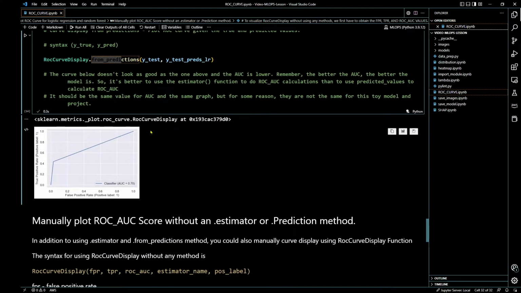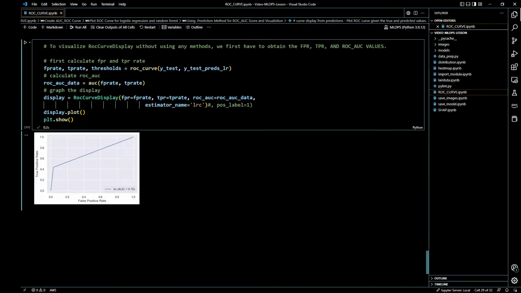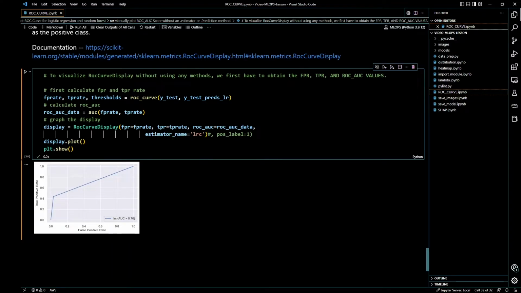From here, when we used the dot predictions method, we provided the y test and the predicted values from y test. And here, when we calculated it manually, we also provided the y test and predicted values from y test. So that's how you manually calculate your ROC curve, kind of using ROC curve display.